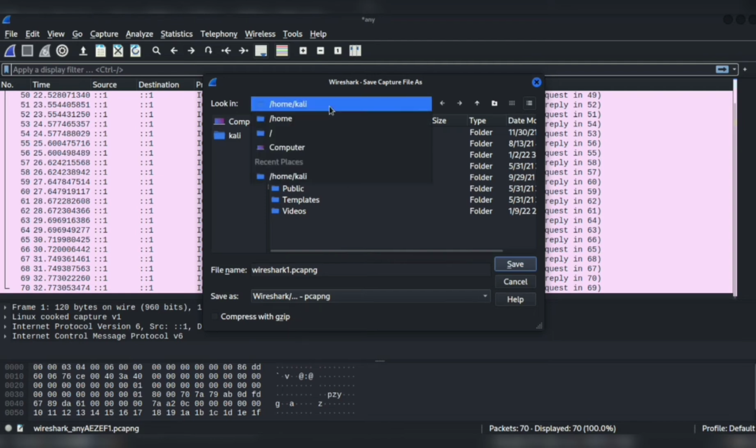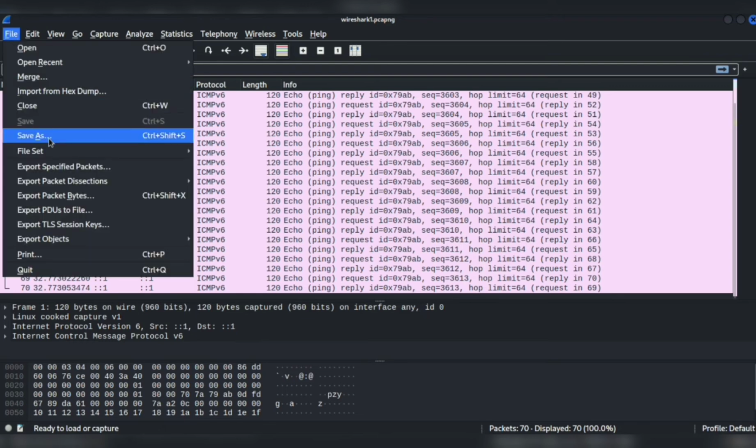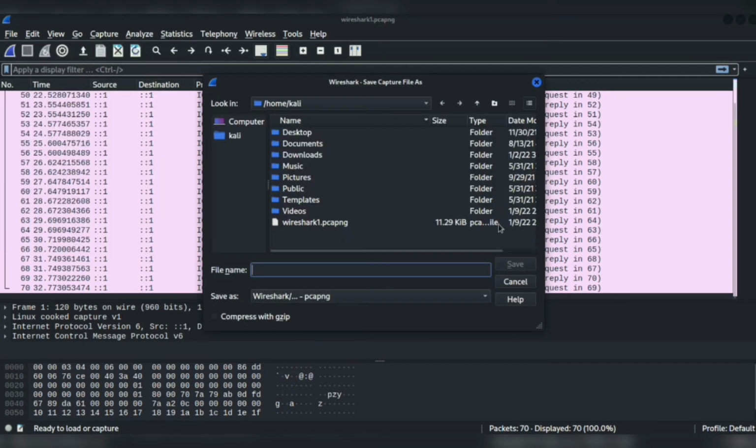Then you are also given an option to specify the location where you want to store this file. I am going to keep it as default. Let us save the file. If you click on the save as button, you will see the same interface with the same options. So it depends on you which option you are going to use.